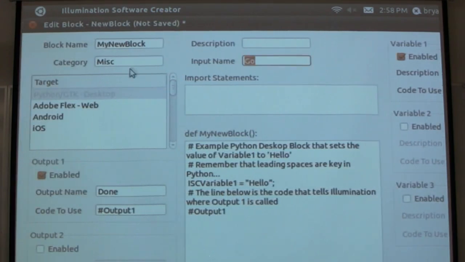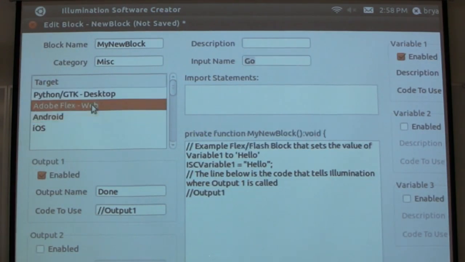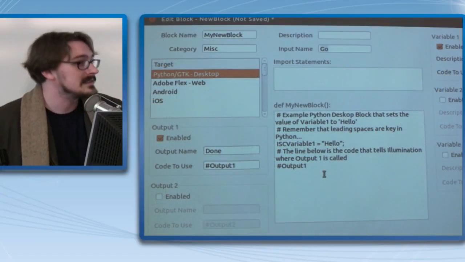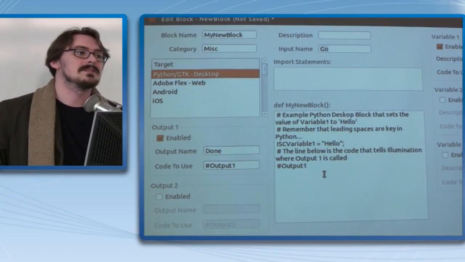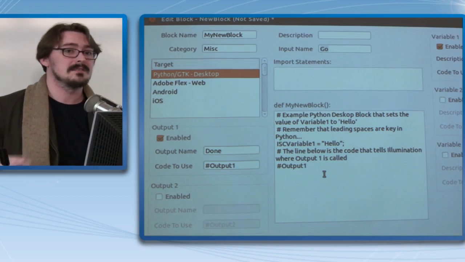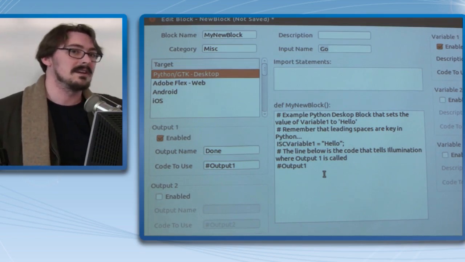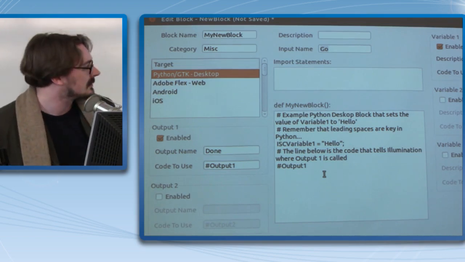So basically, if you look along the right here, you see targets, different code for each type of target. Nice and simple, it shows you how to do it. That way, if you get really lost and you're not doing it quite right, you can just create a new block, look at how it's done, copy, paste it, and away you go.